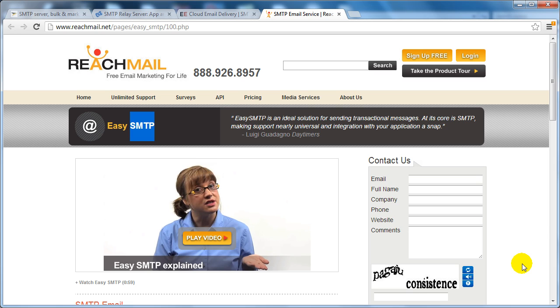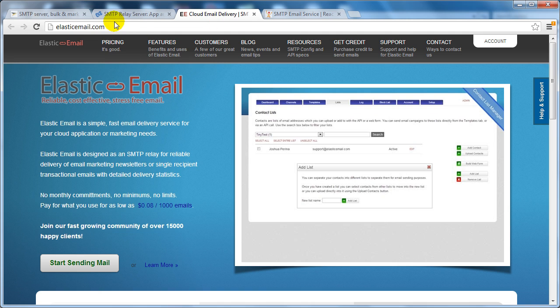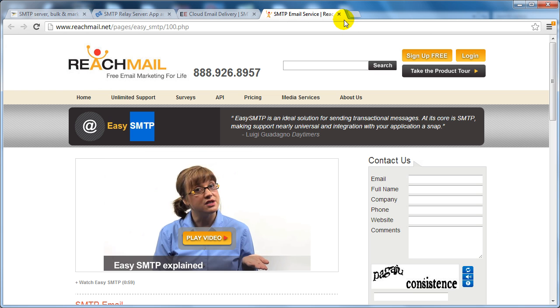Okay, so I've hopped on over to my internet browser here. Before I discuss the different services that are available to you, I do want to clarify a few things. You're going to notice that there's a lot of different wordage and jargon here, like SMTP, cloud email delivery, and so forth. Now, all of this is pretty much the same thing. SMTP, cloud email, and so forth, all deal with sending email through an email system to your subscribers.